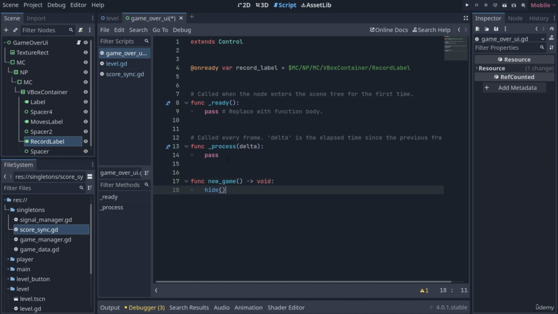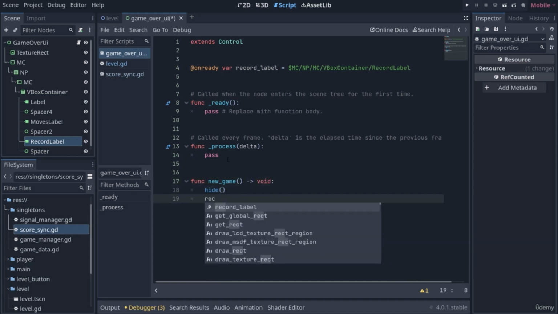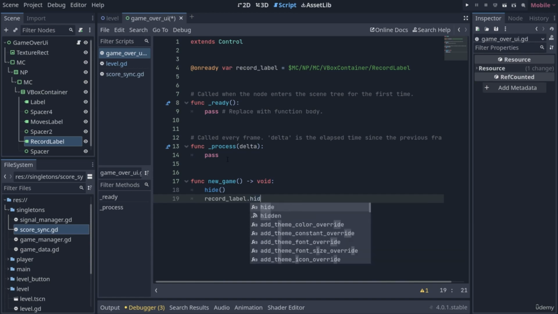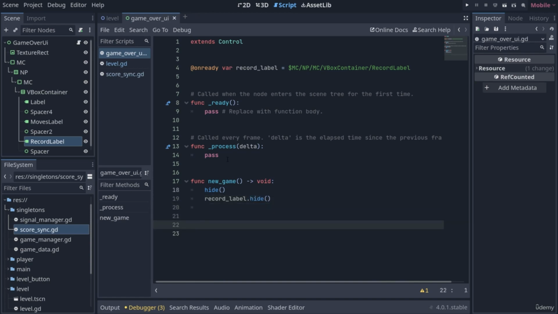So in this, what we want to do is hide ourselves, but we also need to make sure we hide the record label in case we've just been showing it. Then we want another function which is for the game over. So I'm going to do func and game underscore over.